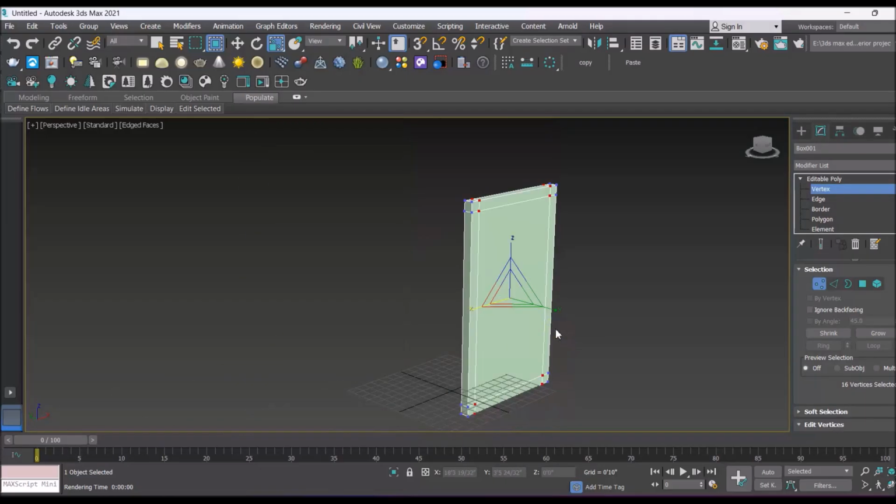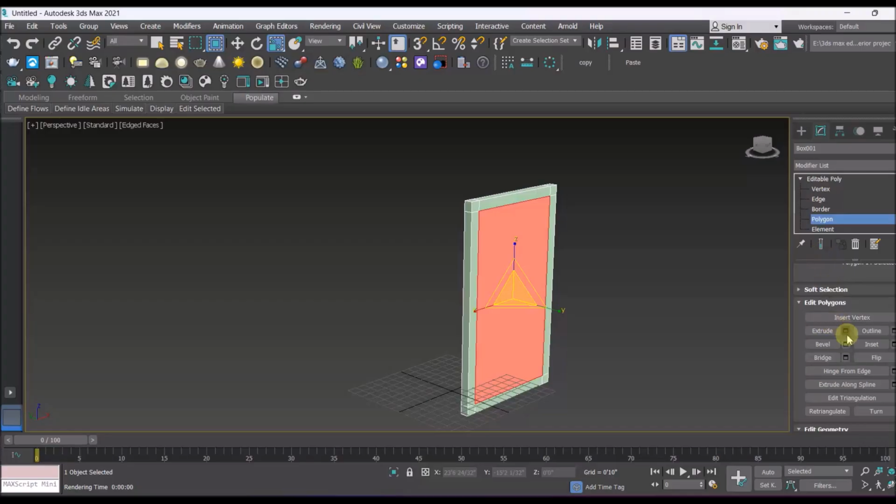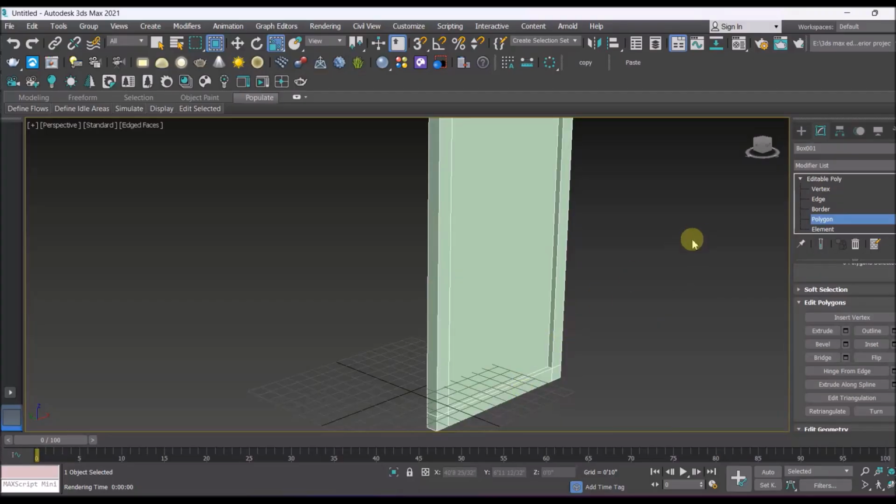First we will create a door, then only window. Now we can see in perspective view, both side equally divided vertex is there. Then select a middle polygon, then go to adjustment, extrude, not outside extrude, inside extrude. That values we can adjust, then give OK.